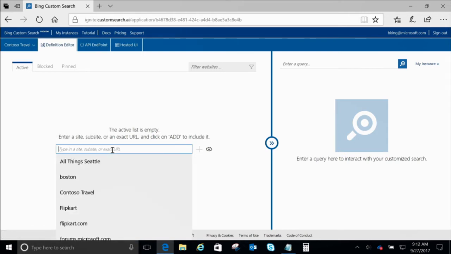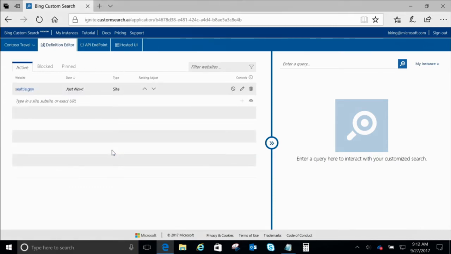So what I'm going to do here is add seattle.gov, which I happen to know is a good set of information. And I could stop there. If you were creating a site search for your own business, you'd add your own domain, and you'd be done. That's it. That's all it takes to create a custom search. And on the right-hand side of the screen, I can test what this is like for my users using the search. Now, this isn't how your users would use the search, of course. This is just a test view, so you can see how those results are coming out.